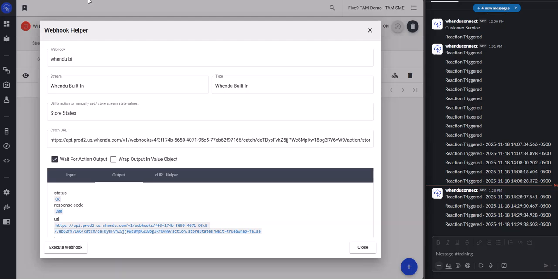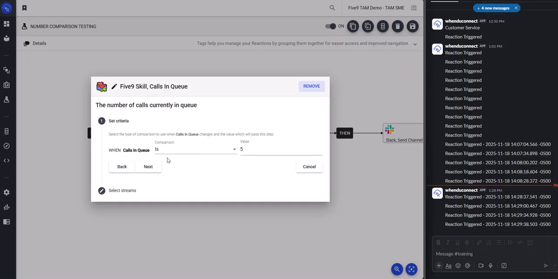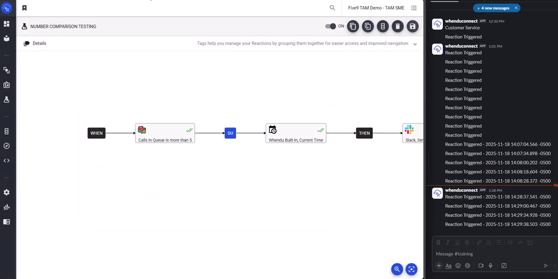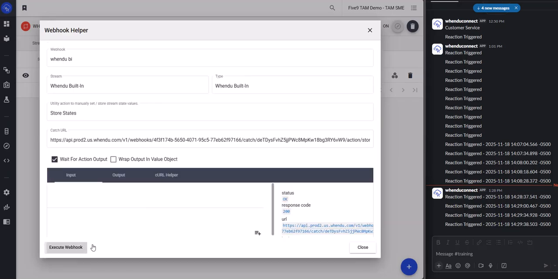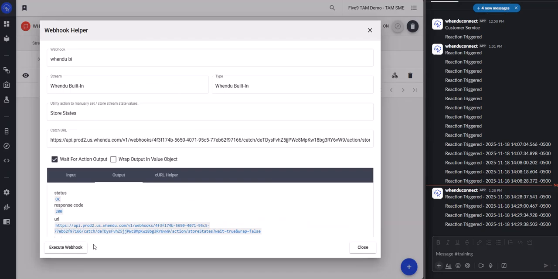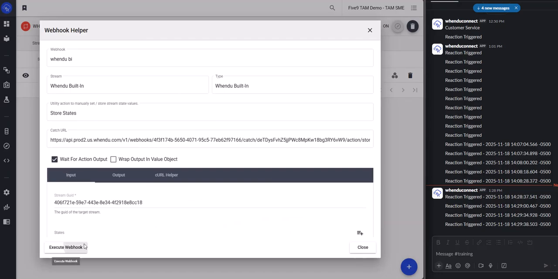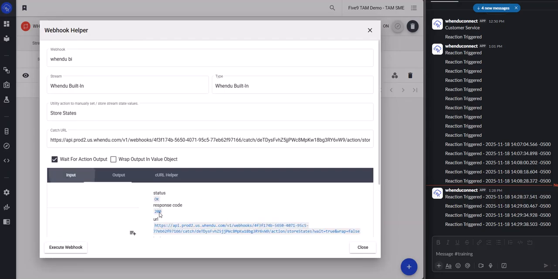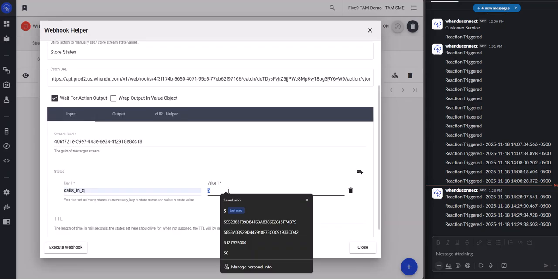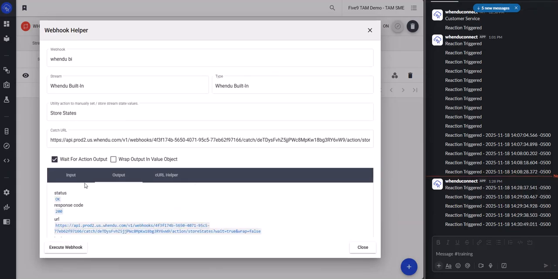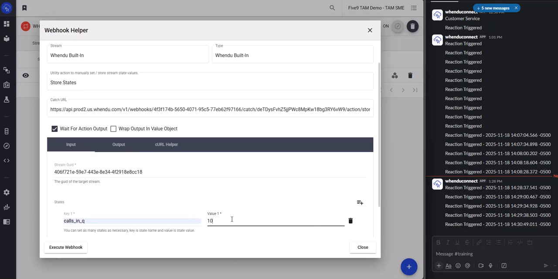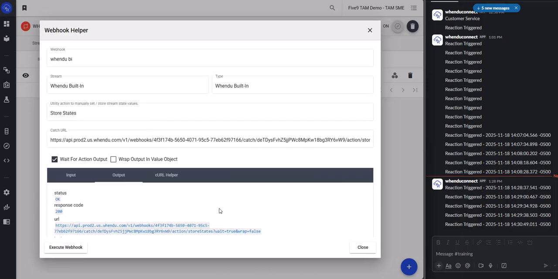So let's go back to the comparison and say is more than 5. Finish, we'll save, come back here, and we'll say 5. You see it didn't do anything. We'll queue it again, nothing. Now we'll set it to 10. Then you can see it triggered. And we'll set it to 2, and you'll see that it did not.